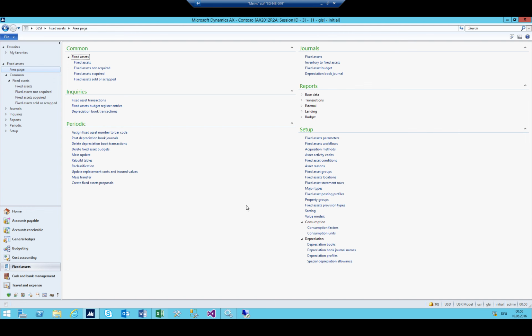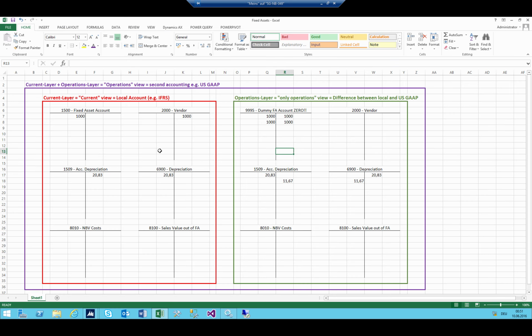Good. This was it so far from part one. Of course, the more interesting part will then be how to set up the scrapping of the fixed asset and also the selling of the fixed asset. But this I'm going to show you in a second part of how to use a second layer within the fixed assets. In the second part, I'm also going to show you how to make some normal general ledger journal postings, which are different between the local accounting and the group accounting, or the US GAAP accounting.